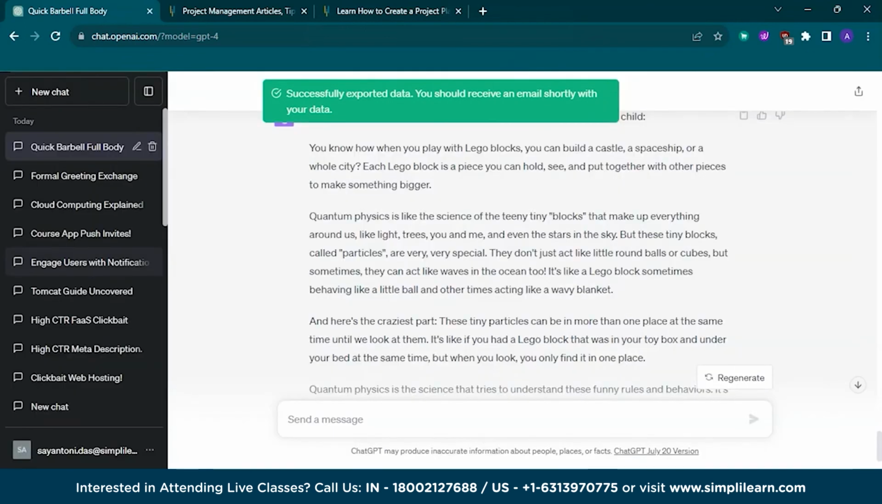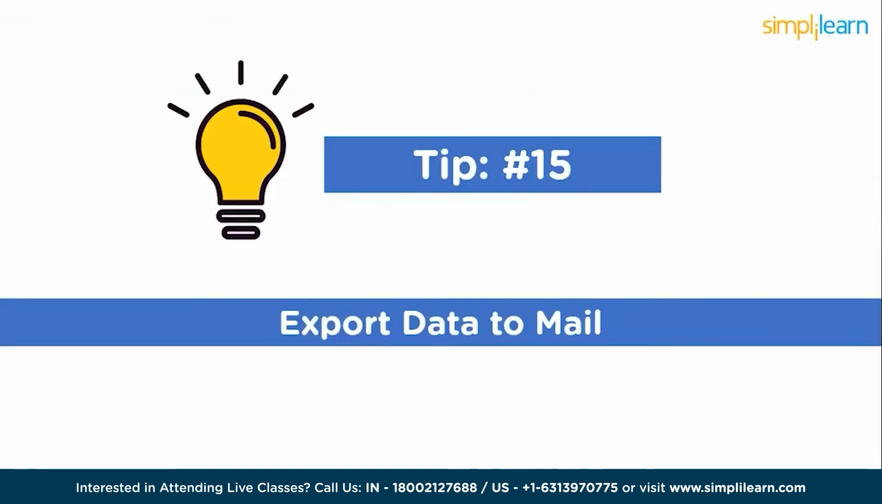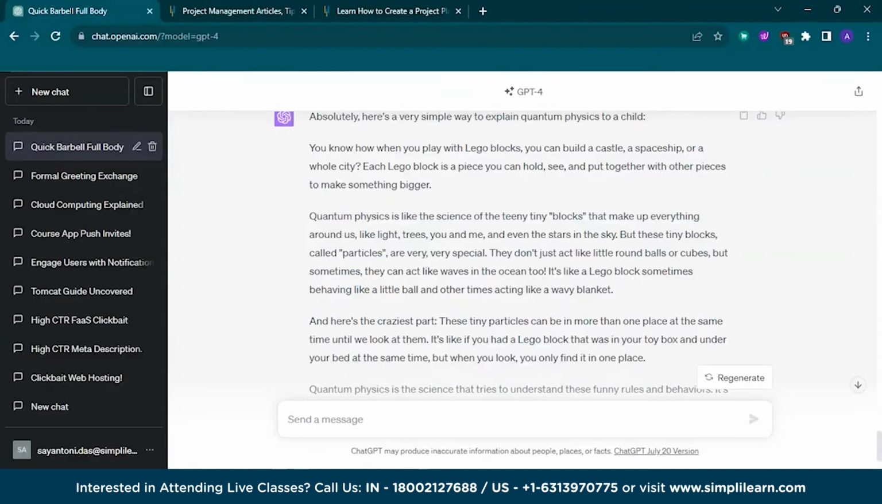And now moving on, we will see another tip, that is organize your chat history. You can organize your chat history, that is, you can edit it and name it anything, for example, tips for ChatGPT. So this is how you can organize your chat history.